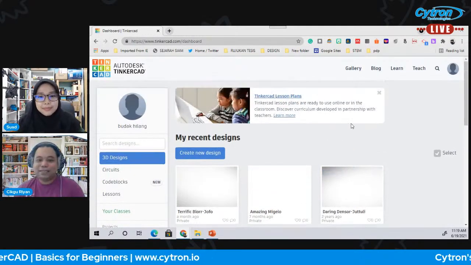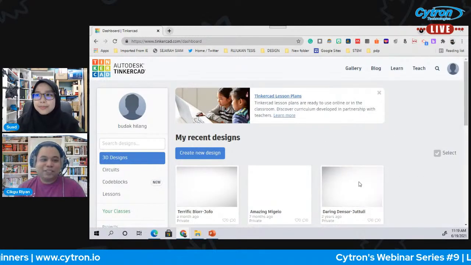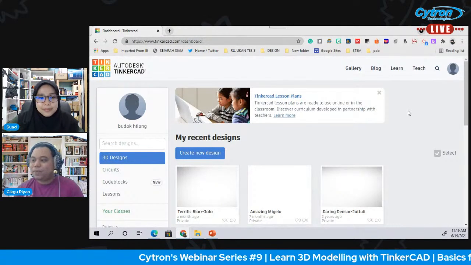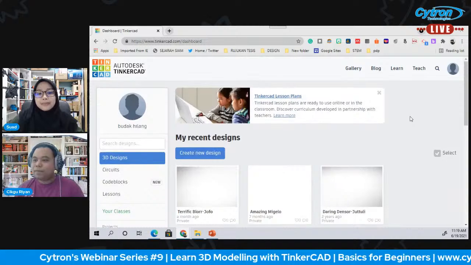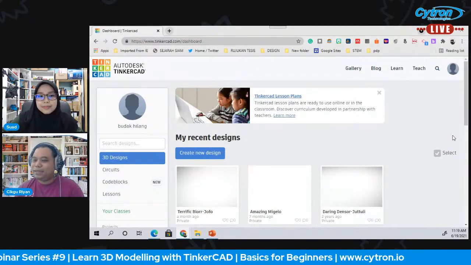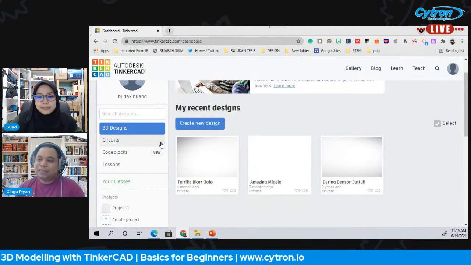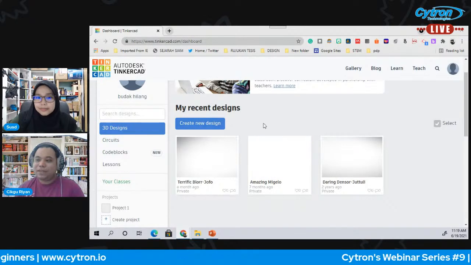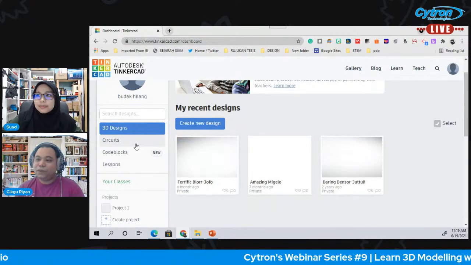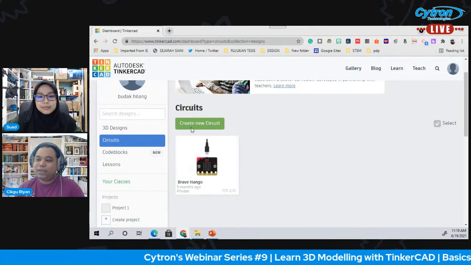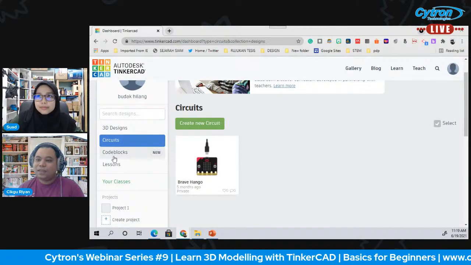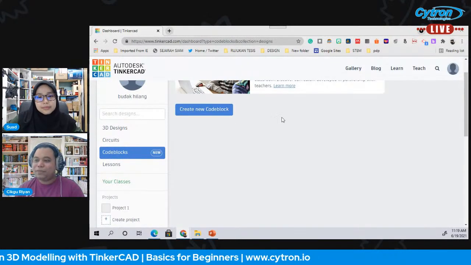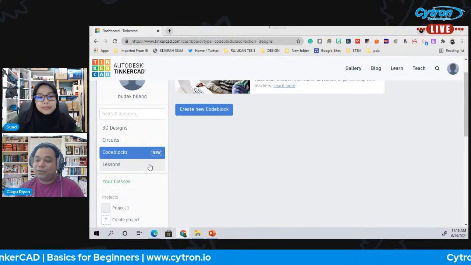So if you just started up your Tinkercad account, this should not be here. Actually, this account was already signed up before, but the interface is like this. You can see so many things here in the dashboard. If you want to create a new design, you can just create new design here. This is for 3D design. As for circuits, you can always create a new circuit here. This is the code block that I mentioned earlier. That is a very interesting feature. I haven't started anything yet with this account.